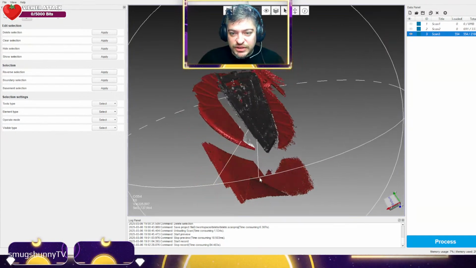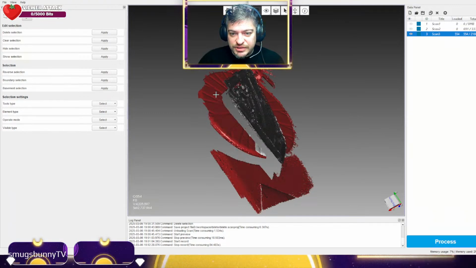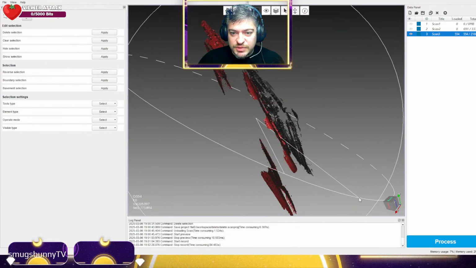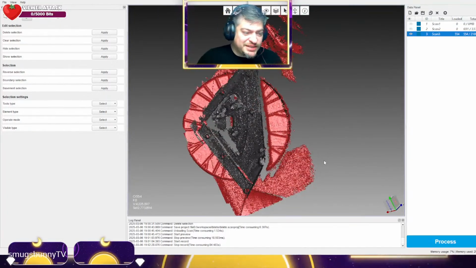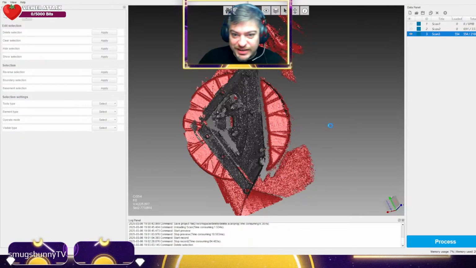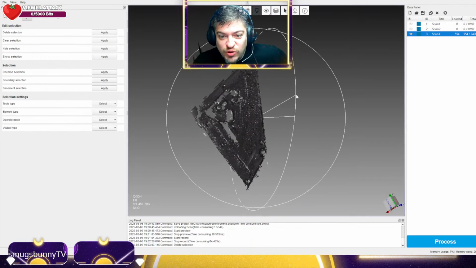Again, just removing noise and extra geometry that we don't need, especially when it goes to fuse everything together. And when I say it goes to fuse everything together, I mean when I go to fuse it together, because that stuff sucks.